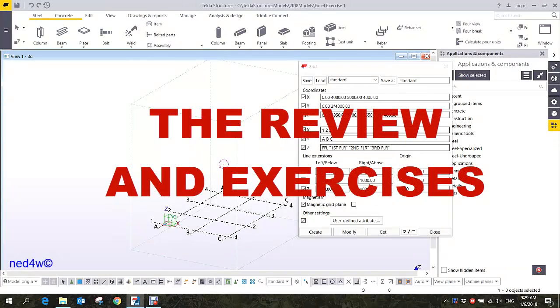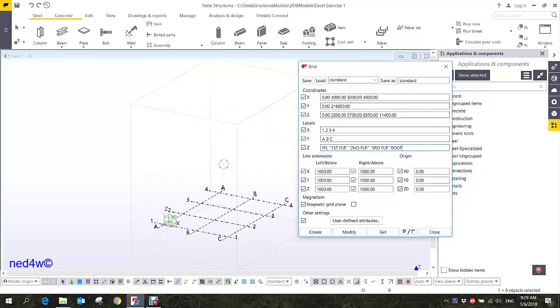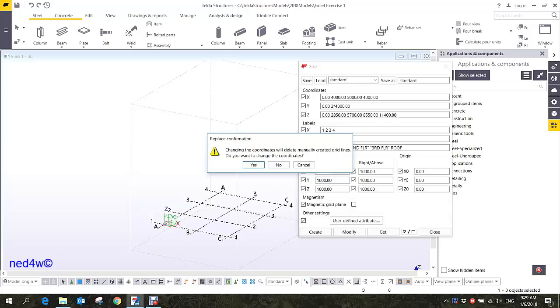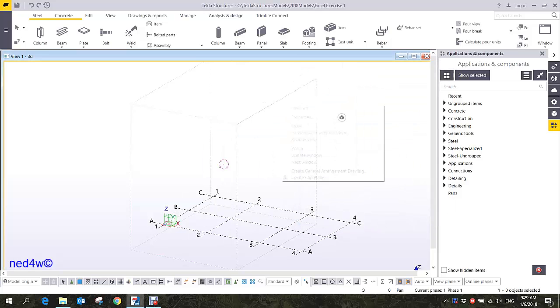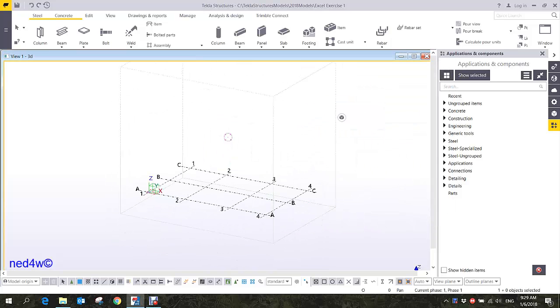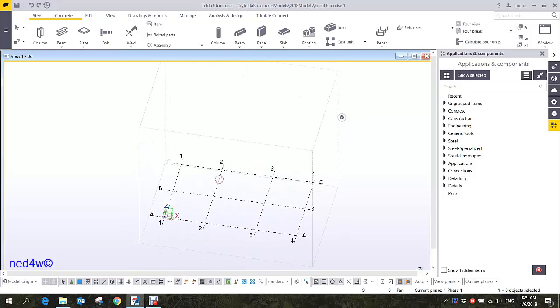So from here, editing this one, and then lastly is the roof. Okay, just simply modify and then click yes. There you go. So fit work area. So you have now the work area.